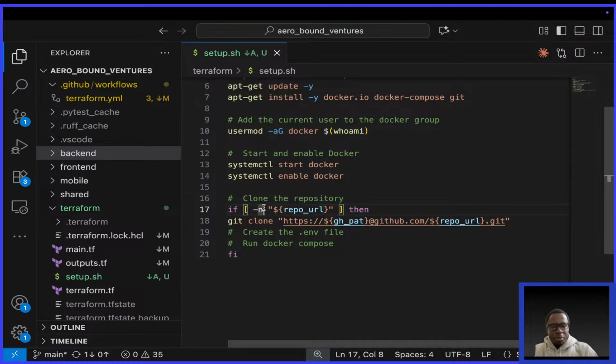So -n simply means if this string REPO_URL's length is greater than 0, meaning it actually exists, then, here I think I need to put a semicolon like that. Then here we can now do something useful. I hope that makes sense.